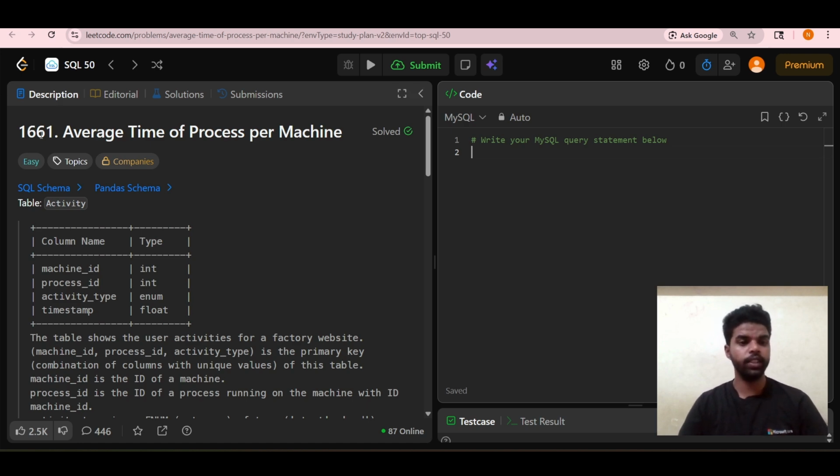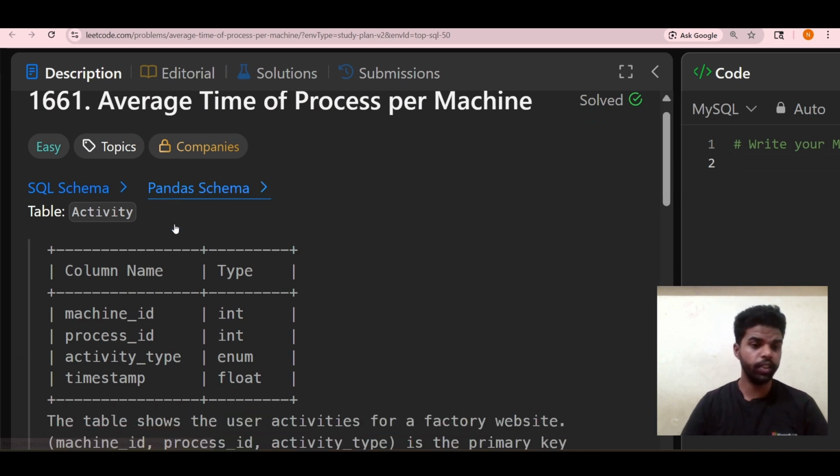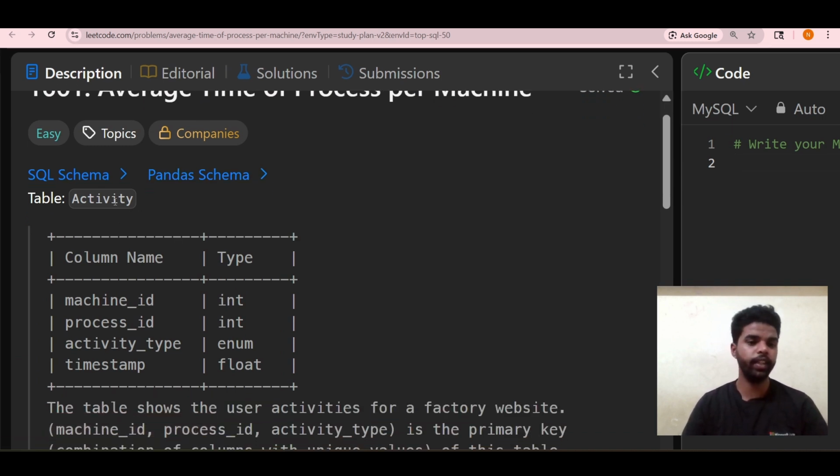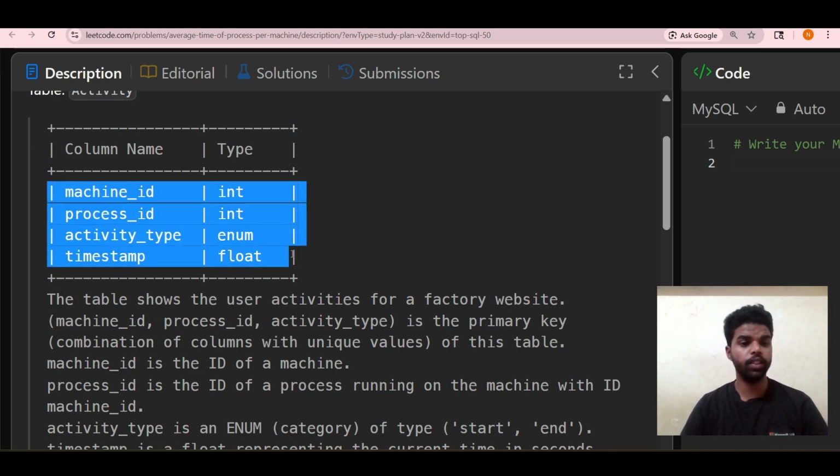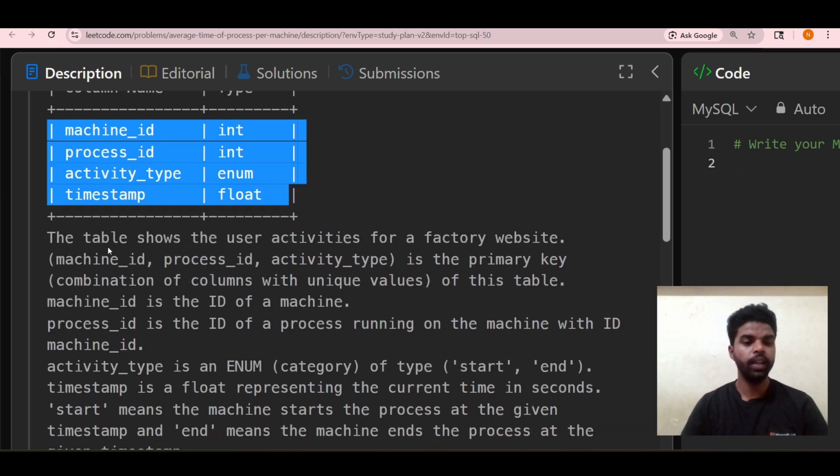And today we solve problem 1661, average time of process per machine, in LeetCode. This is an easy type question and here we have a table. The table name is activity and here we have the column names and types. Here we have four columns: the first one is machine id, process id, activity type and timestamp. The table shows the user activity for the factory website. Machine id, process id, activity type is the primary key, a combination of columns with the unique value of this table.